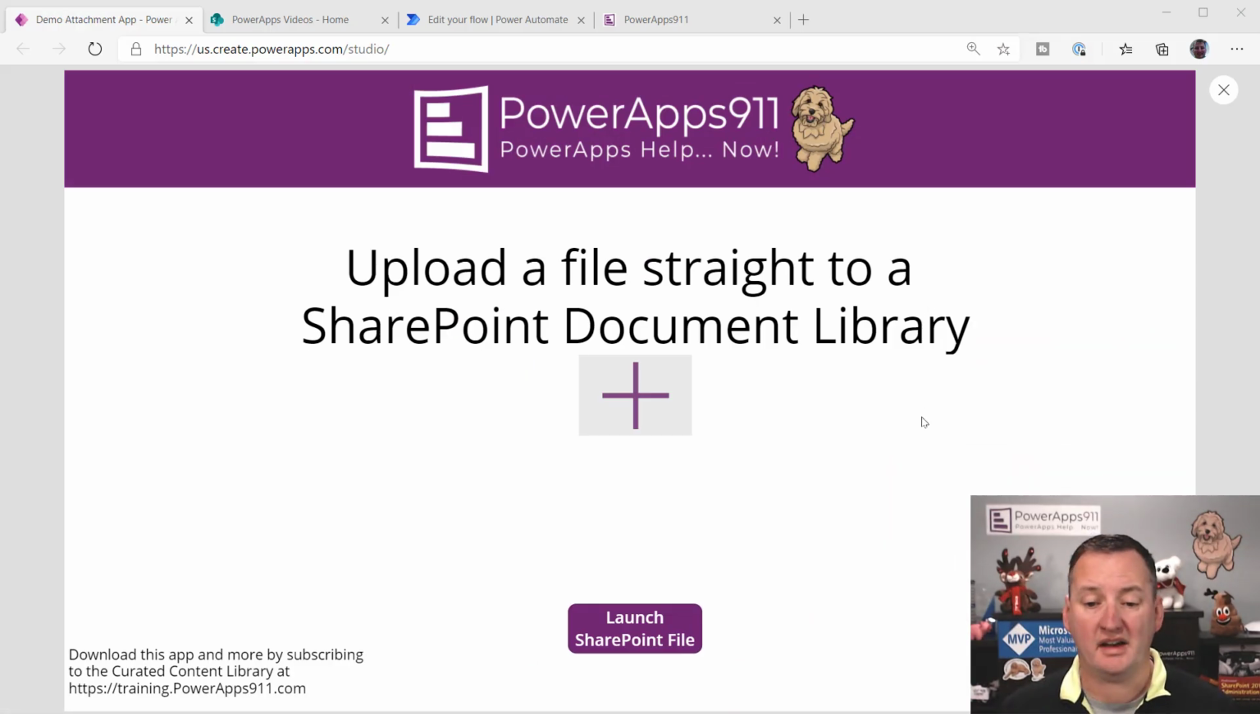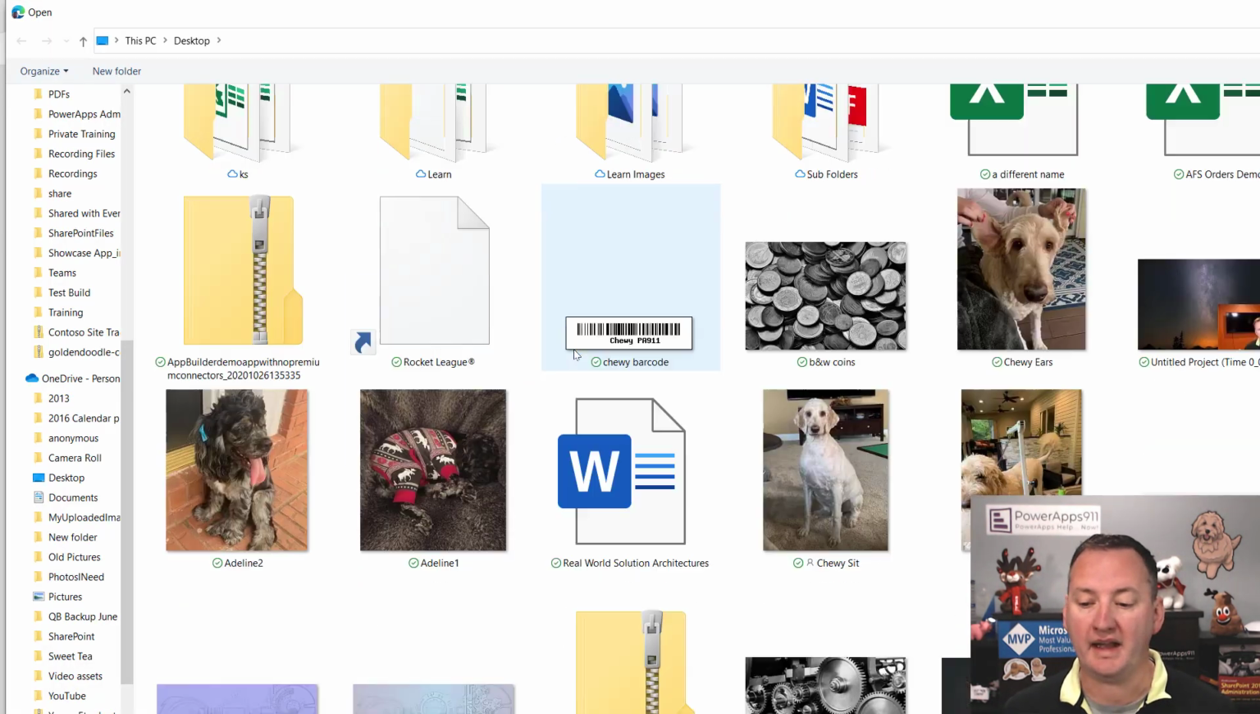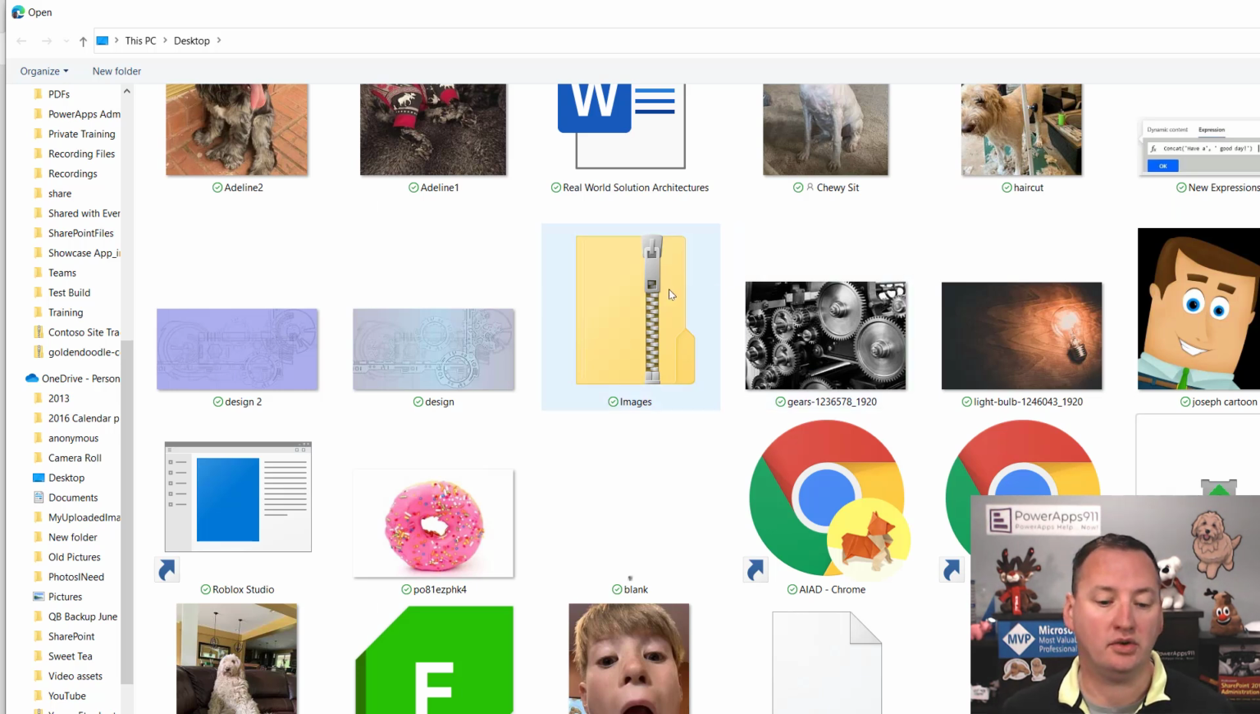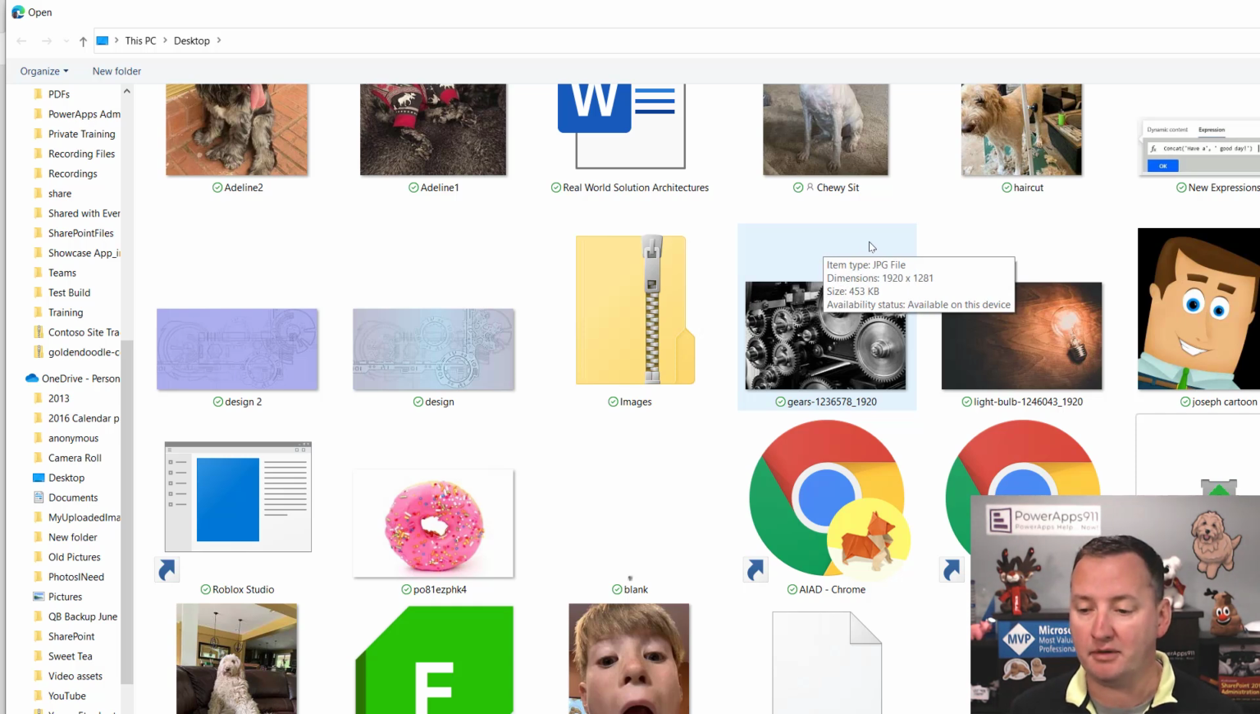Here on my desktop, you can see I've got the app open. And what we do, right, is we're like, hey, I want to upload a file. So we click on the little plus, and then we can pick any file. So we can do images, we can do Excel files, Word documents, it doesn't matter. Any type of file will work.